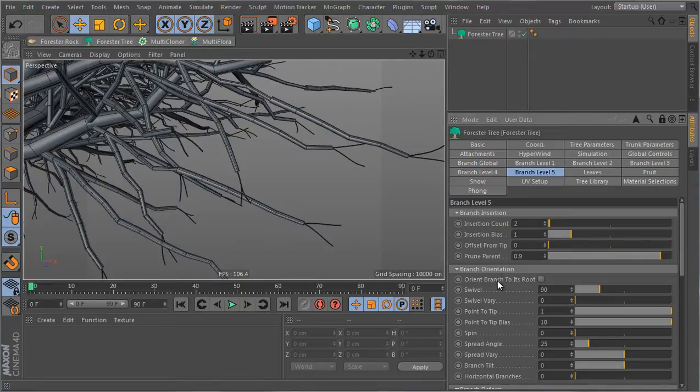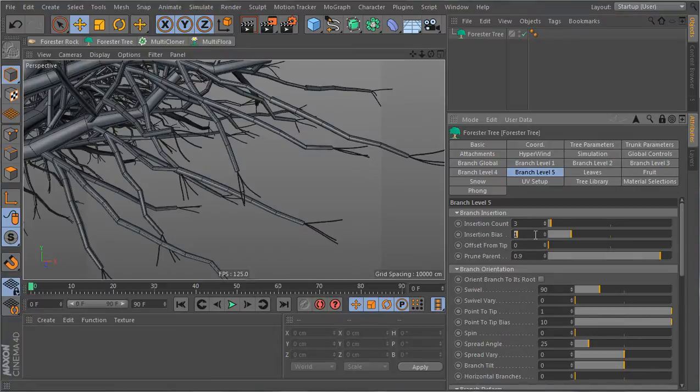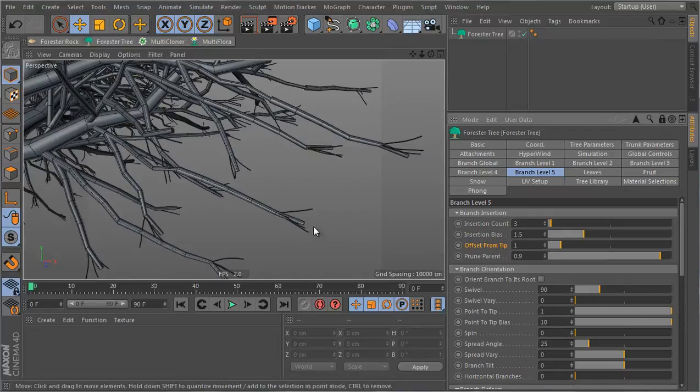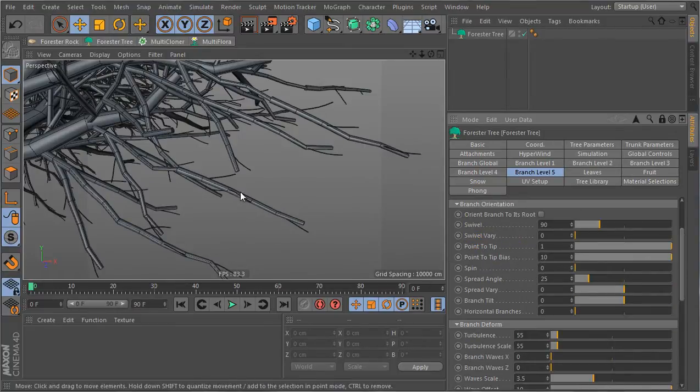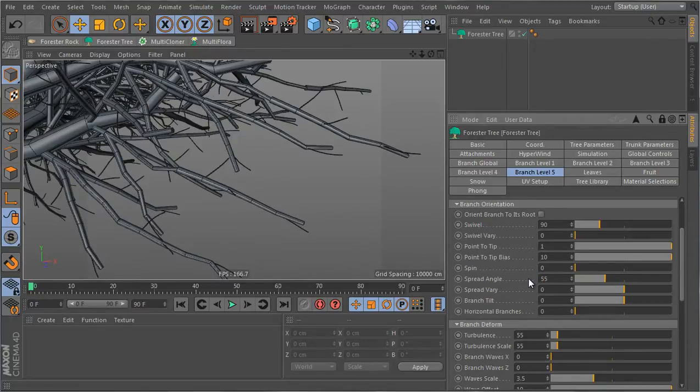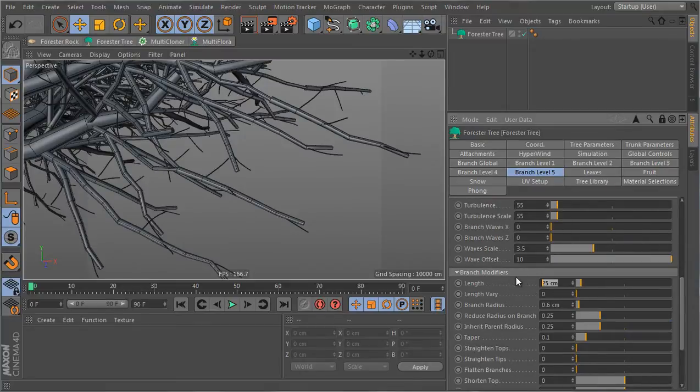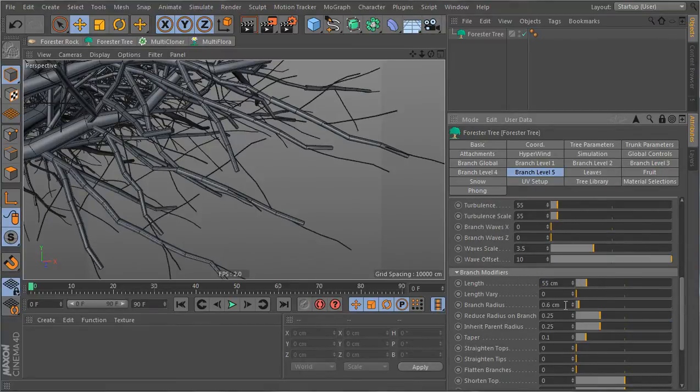I'm going to go to branch level 5. Here I'm going to have 3 inserted branches. The insertion bias 1.5. I'm going to offset from the tip by 1 so that we don't get the branches emitted from the very tip. And the pruning is going to be 0.2 so that the branches are emitted from close to the base of the parent branch. Here I want to spread out the emitted branches, so I'm going to increase the spread angle to 55 degrees. And the length is going to be 55 centimeters, and the radius is going to be 1.5 centimeters.